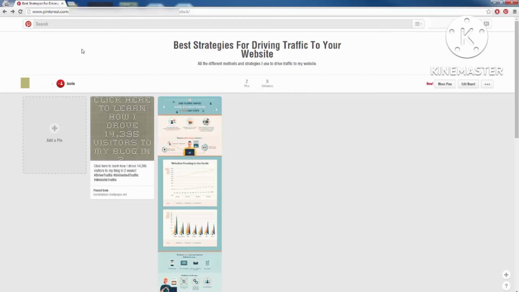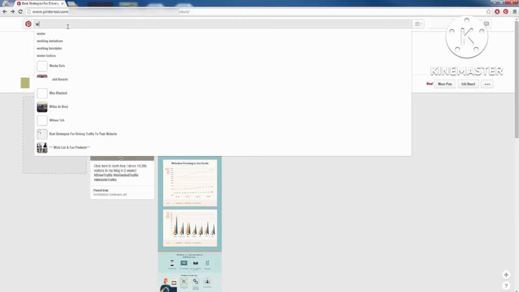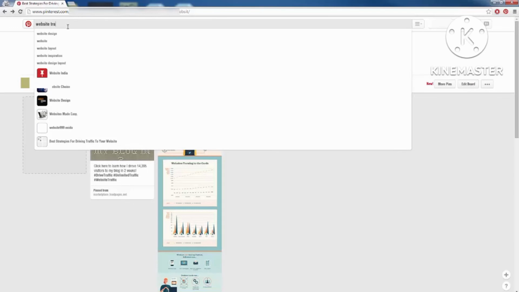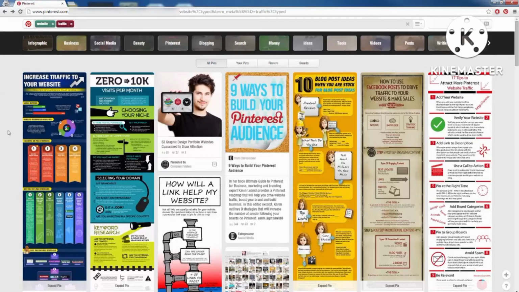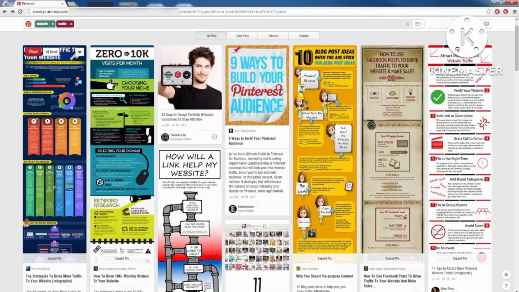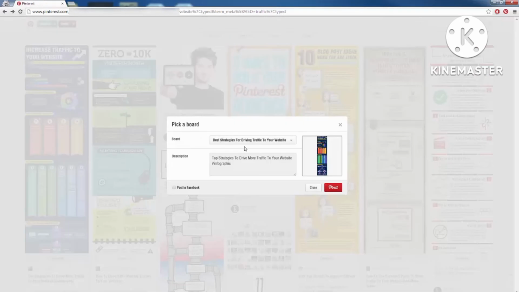Okay, so I'm going to go up here to the search bar, and I'm going to search, let's try website traffic at first and see what happens. The first thing we're going to see here is all the different pins that are related to website traffic. Now, this is also another great way that you can find images and things like that to repin to your board. So for example, increase traffic to website. We see this infographic here. I can actually click on the pin it button here and just go ahead and pin it directly to my board as well.